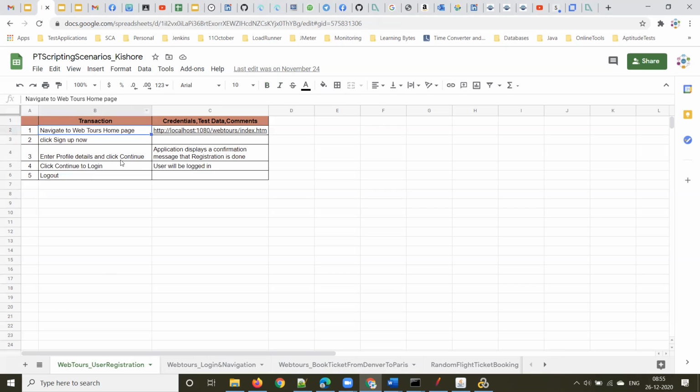So first, these are the steps for the user registration. First, you navigate to the WebTools homepage, click sign up now, enter profile details, click continue to login, and then log out. So these are the steps in user registration.